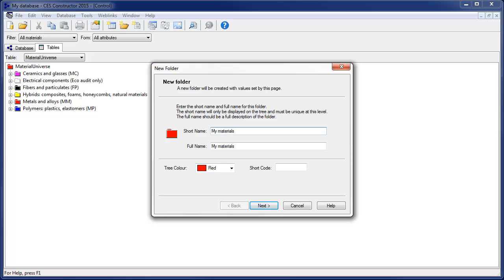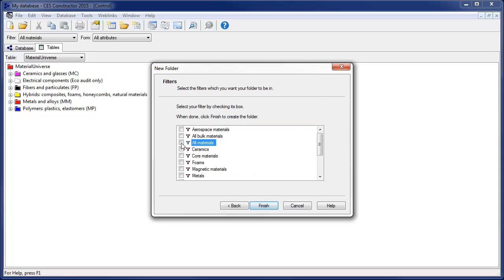Click Next and choose the relevant filters. Remember that filters create a subset of similar materials. For a folder, select any material type you think may be added to this folder in future.